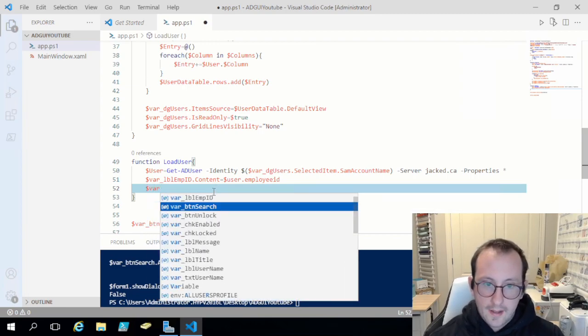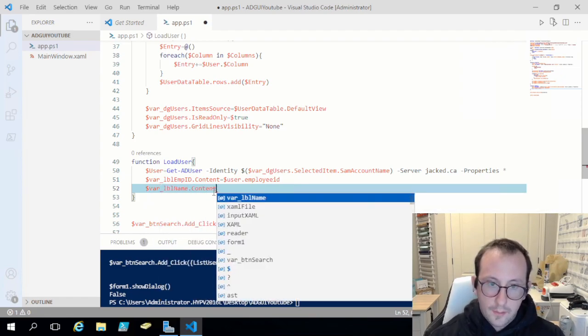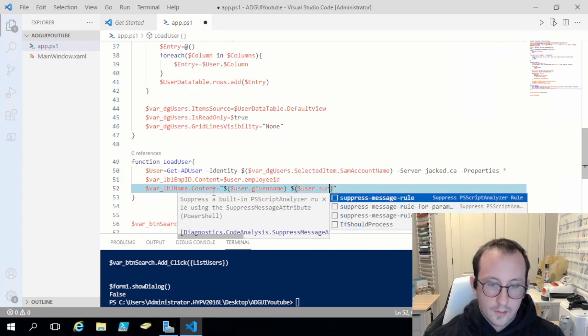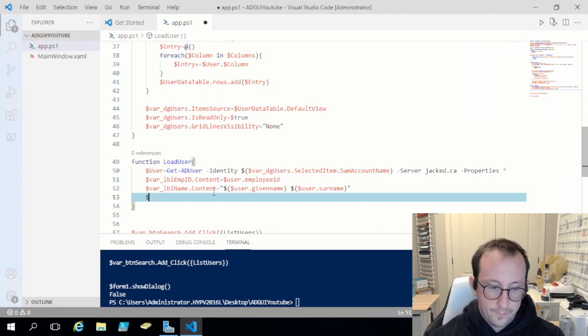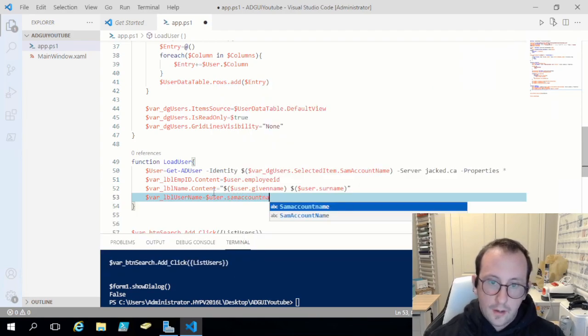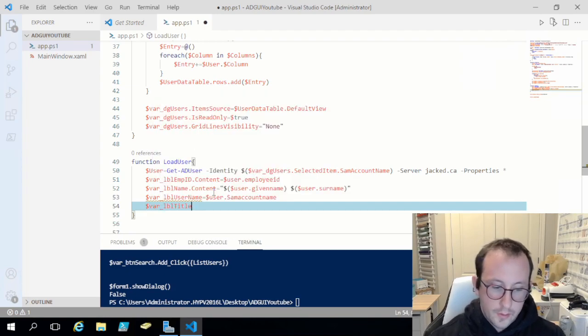So let's go ahead and add the label name dot content is going to be equal, and we're going to make a custom string here. We're going to do two variable wrappers: user dot given name, then user dot surname. We're going to do var lbl username is going to be equal to user dot SAM account name. And then we have our title is going to be equal to user dot title.